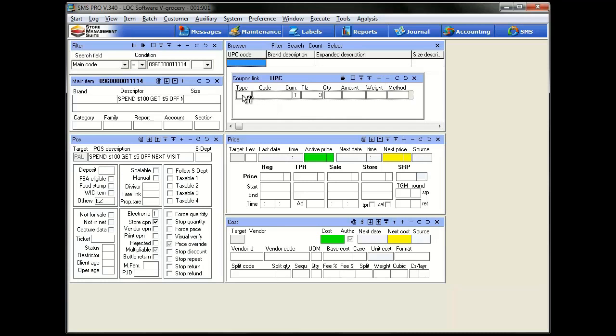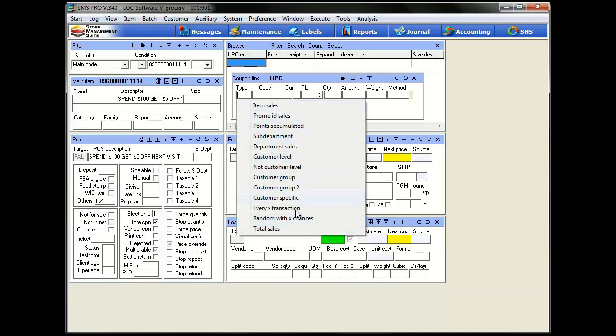We're going to start over here in the type field. I'm going to double click, and it's going to open up the available options for the types of coupons. Now, remember, we're telling the customers that they've got to spend $100 in the store and they're going to get $5 off their next visit. So what do you think our type of coupon is going to be?